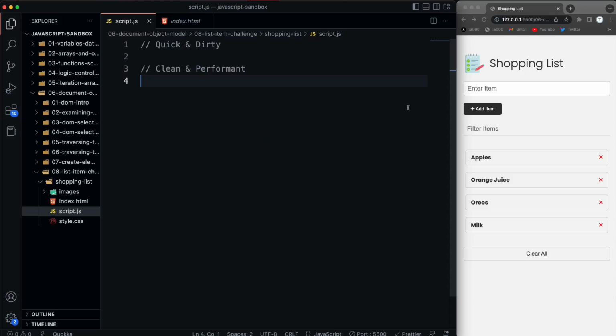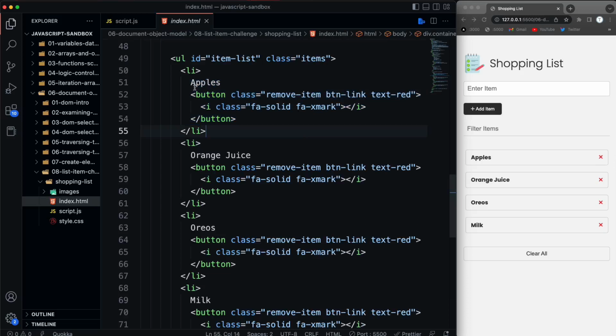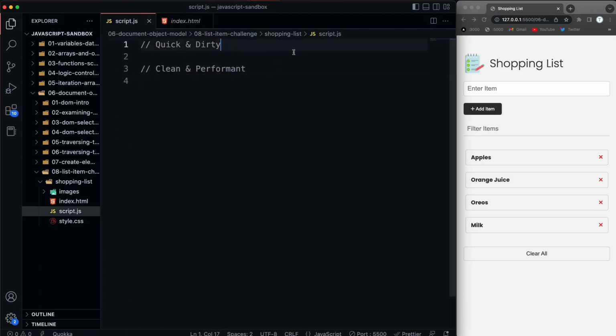Now in this video I want to get deeper into that and show you how we can create a function to add a new list item to this shopping list. And it has to include not only the title of the item, but also the button. This is a button that has an icon within it. So it has to be the title and then the button, and then also this I tag along with these classes. And I'm going to show you two ways to do it.